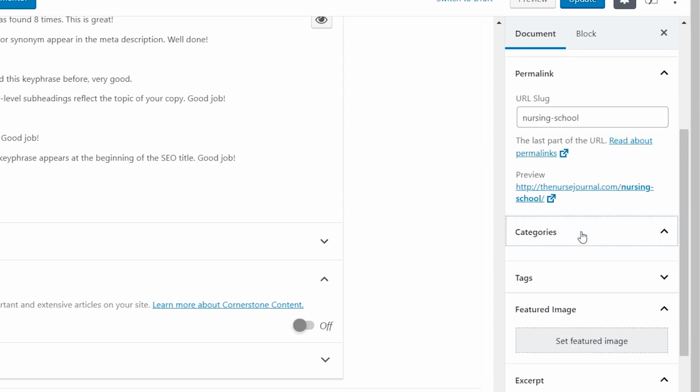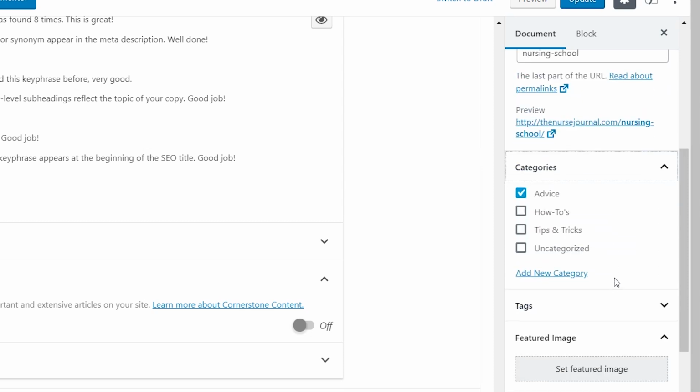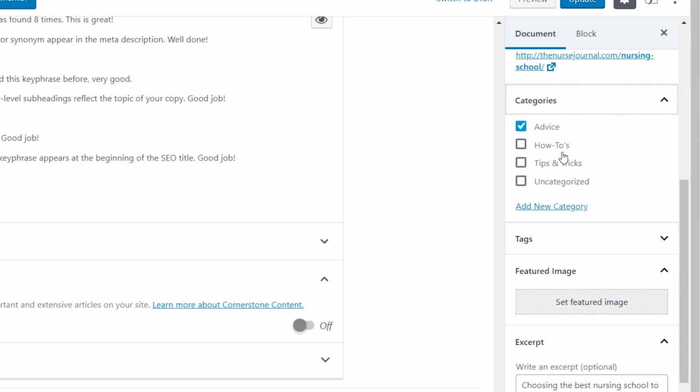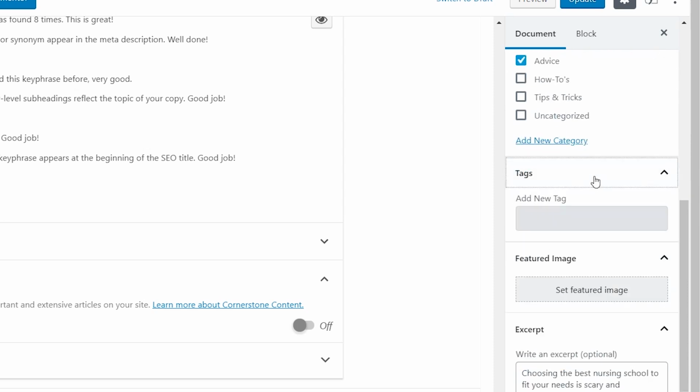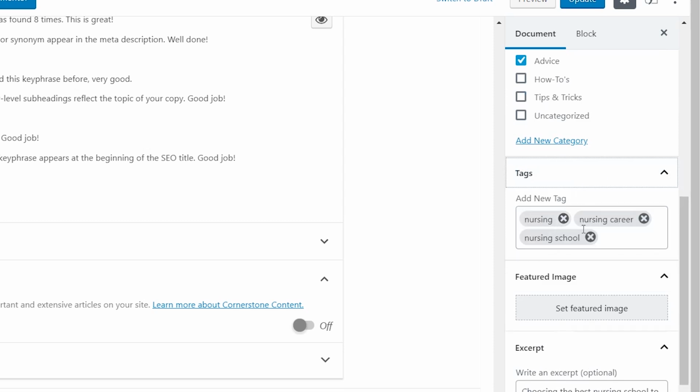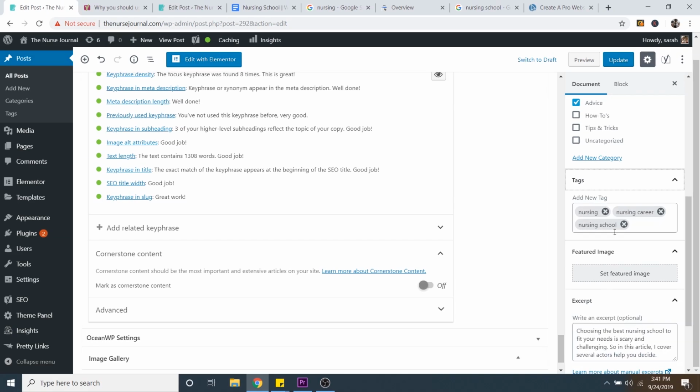And then I'm going to scroll down, and then you can also add categories to it. So as you can see, we've got 4 categories here, and if you want to add more, you can just click Add New. And this is under the advice category. You can add tags. So I've got 3 of them added right now. They're not vitally important, but it could help. So I do recommend doing it.